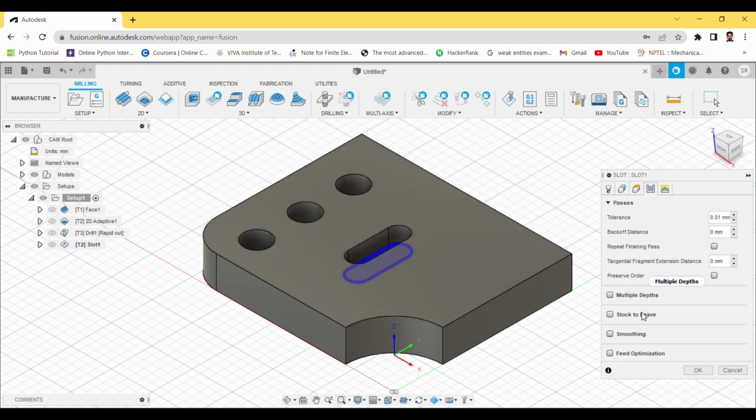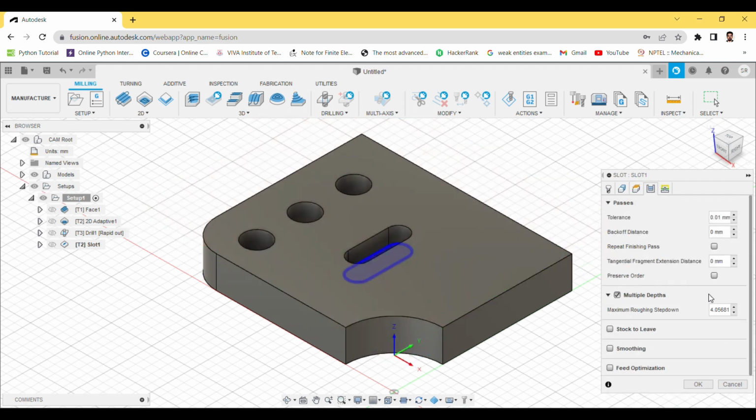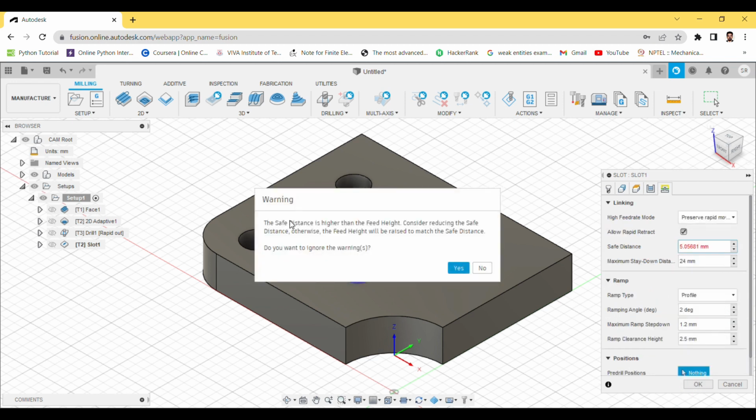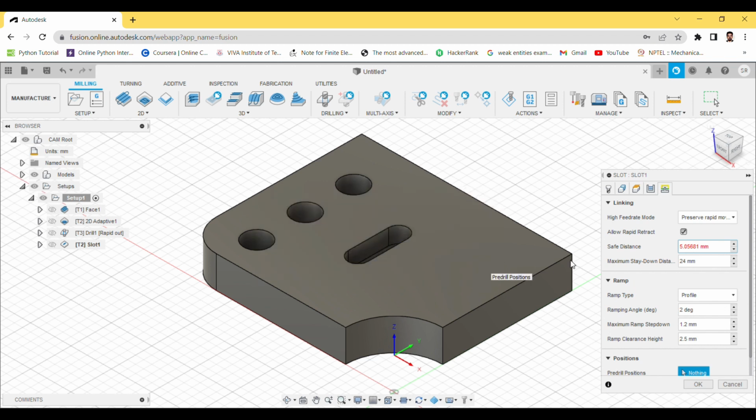Under passes, okay, you can keep multiple depths, and no need for single depth. And smoothing you can keep over here. So I have ticked multiple depths, I have ticked smoothing, and whatever values are there by default I have kept those values. I'll click on OK. The safe distance is higher than the feed, consider reducing the safe distance. Okay, so there is a value which has turned red. Now if you don't technically know how to reduce this value, you can just right click on this and click on reset to system default.